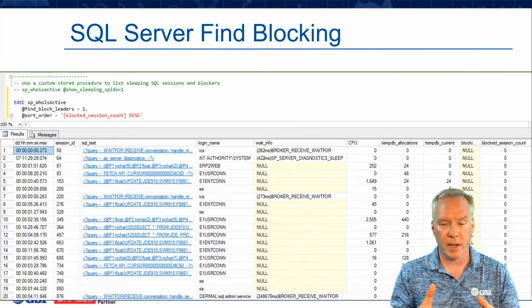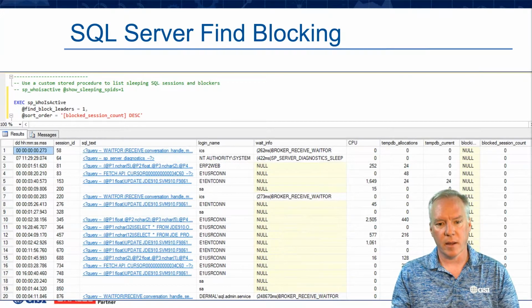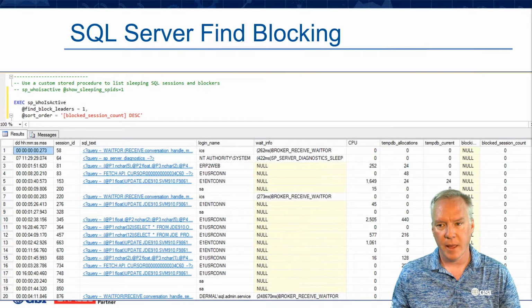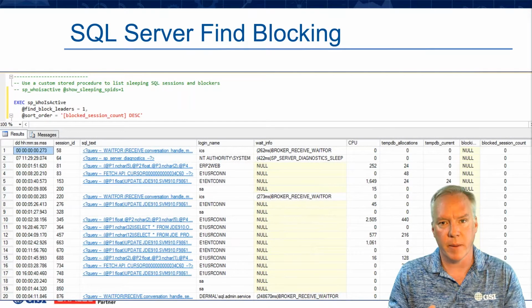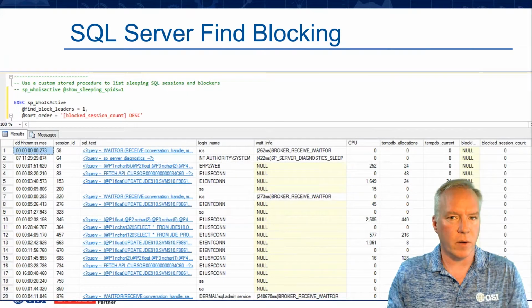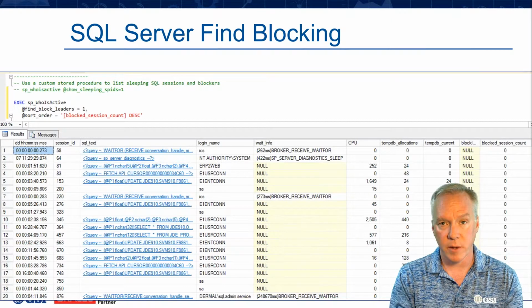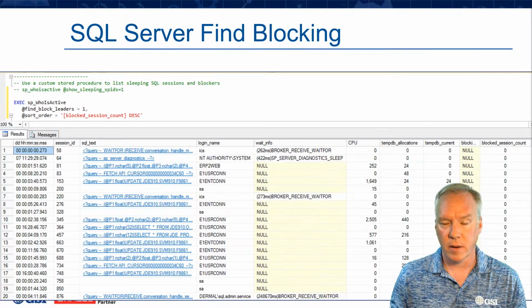But what this SP who is active can do, it'll show you the blocked session, the blocking, what it's blocking. And also, let me take a step back. One thing to note when you're looking at blockers on the database is that SQL Server and Oracle and no database can really, truly tell you what is causing the blocking. They can tell you what session is causing it, and it will show you a SQL statement, but that is not necessarily the SQL statement that is causing the blocking.